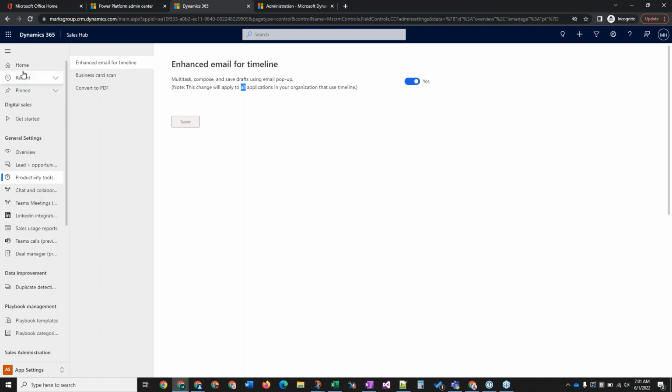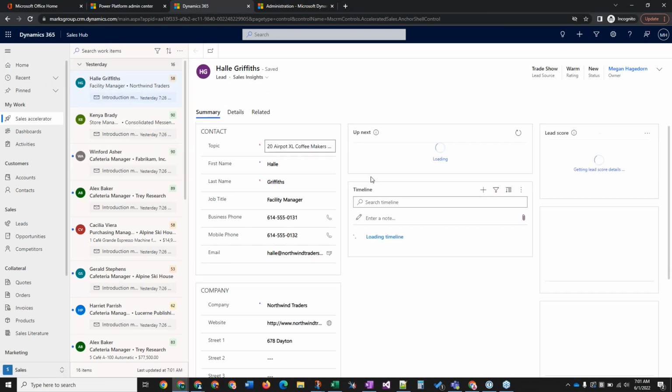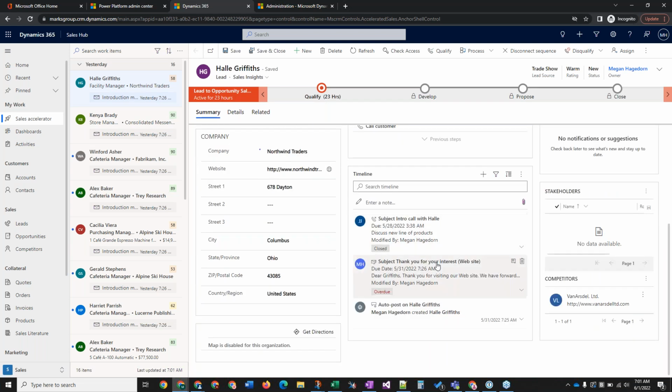So to show you what this looks like in action, we will go to any of these. And again, this is all just sample data. We're going to go down to the timeline here. This is the timeline. It's labeled with the word timeline. It's where the activities and emails and stuff all get kind of wrapped up into one, well, timeline.